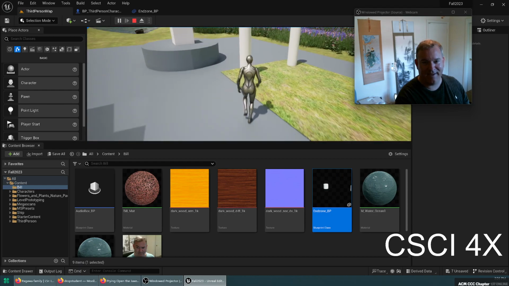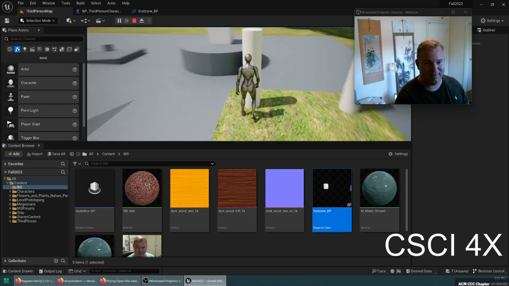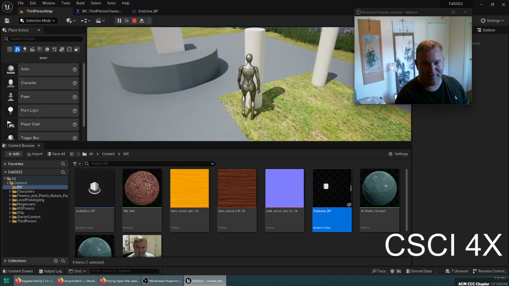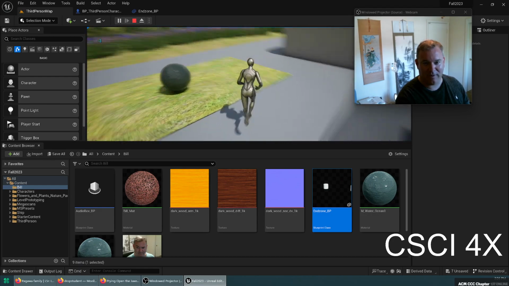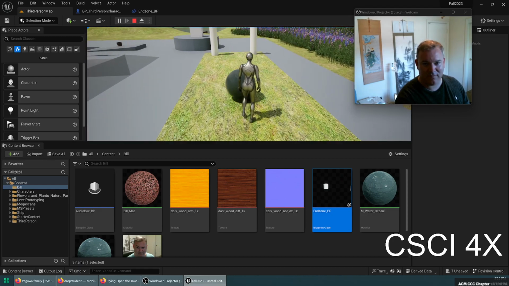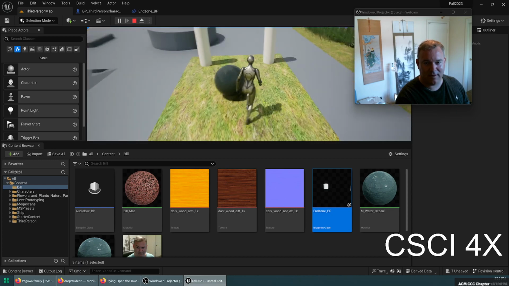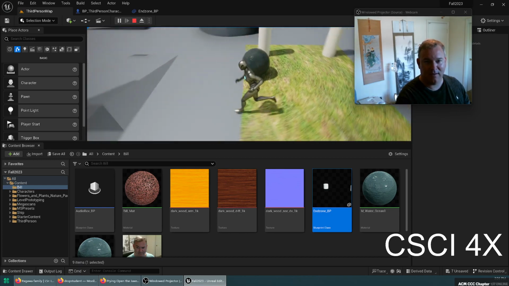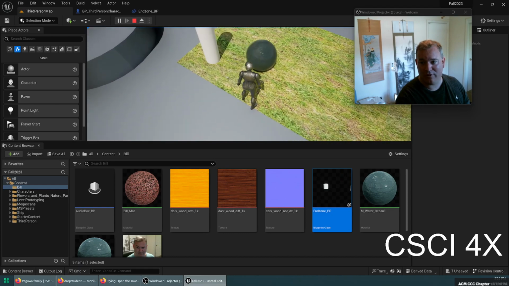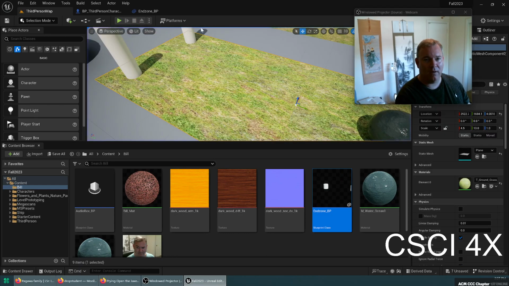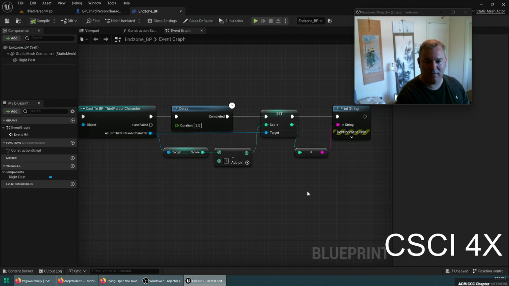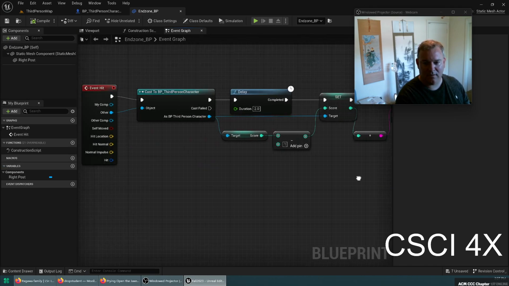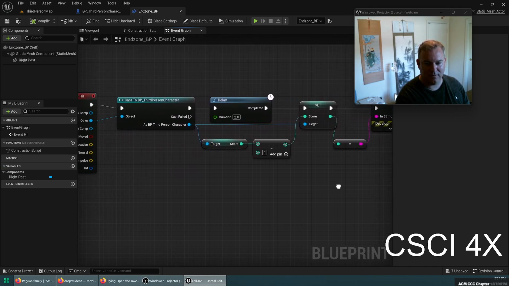-1. It's not printing -2. Right? So there we go. So we can lose 1 point every 2 seconds. And if we kick the ball into the thing, you notice no point changes. Okay, so that's working. Let's see what we can do here.